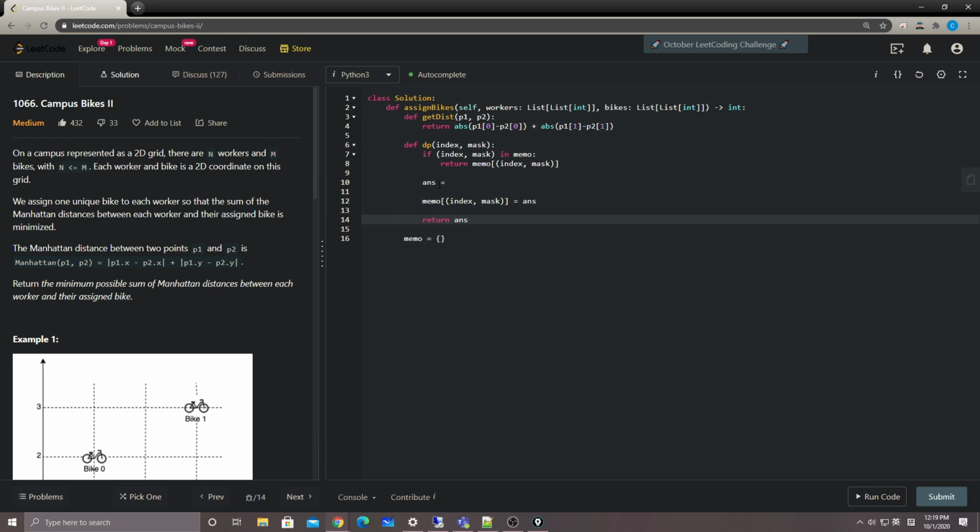Okay. Regarding this problem, since we're asked to get the minimum values here, that's why we need to initialize this thing to a maximum value, so that later on we can get a minimum value out of it. All right, so that's that.